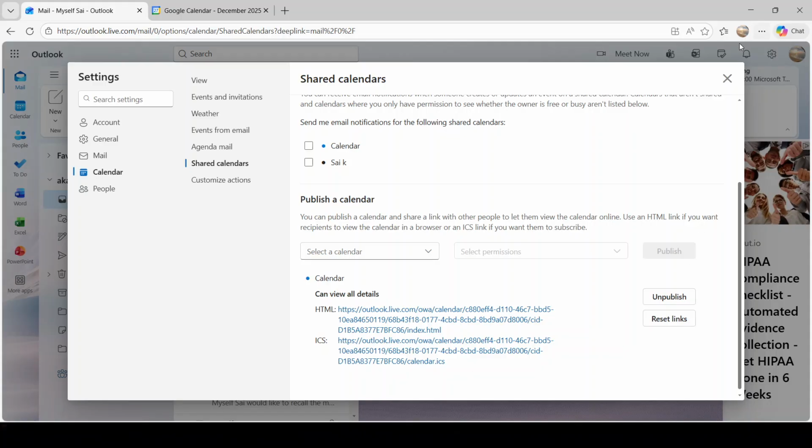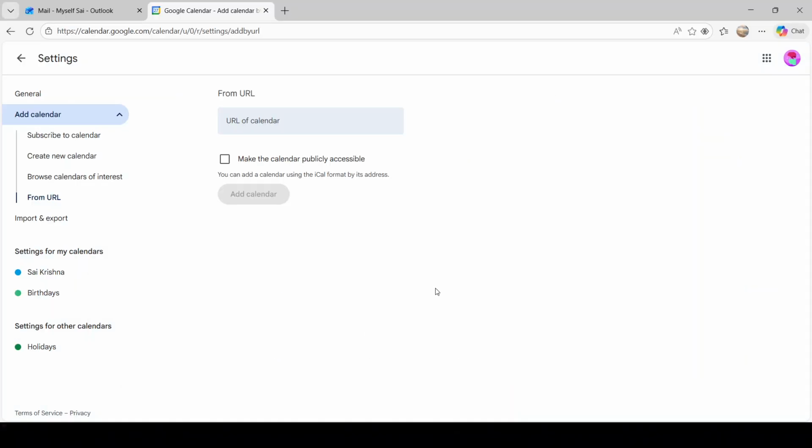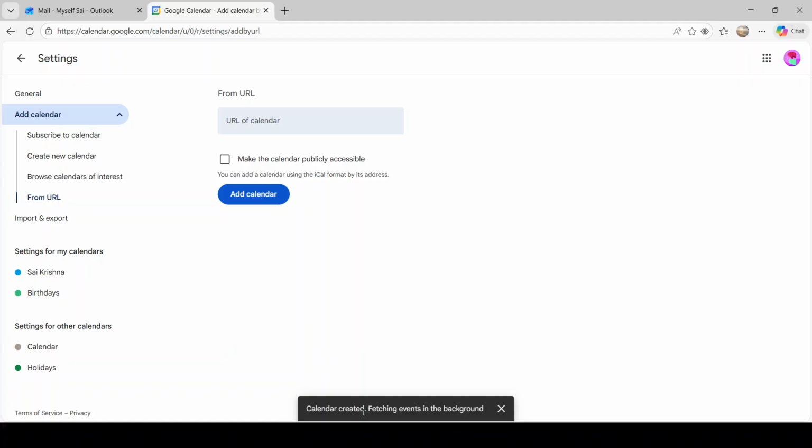Next, open a new browser tab and go to Google Calendar, then sign into your account. On the left sidebar, find the section labeled Other Calendars. Click the plus sign next to it and choose from URL. Paste the ICS link you copied from Outlook into the field, then click Add Calendar. Google will subscribe to that feed and pull in your Outlook events.